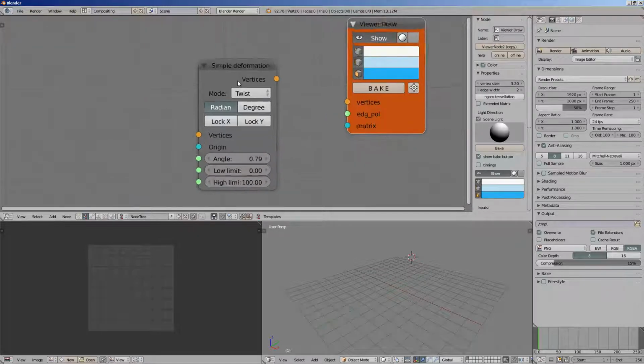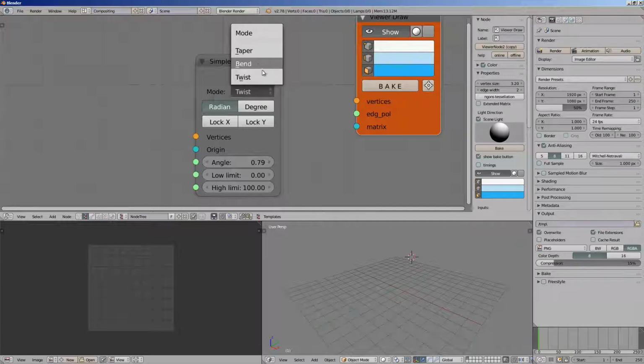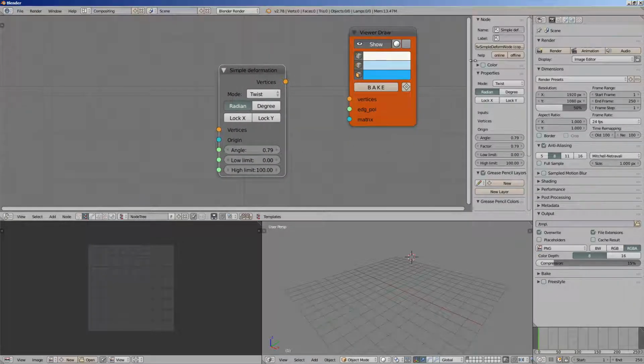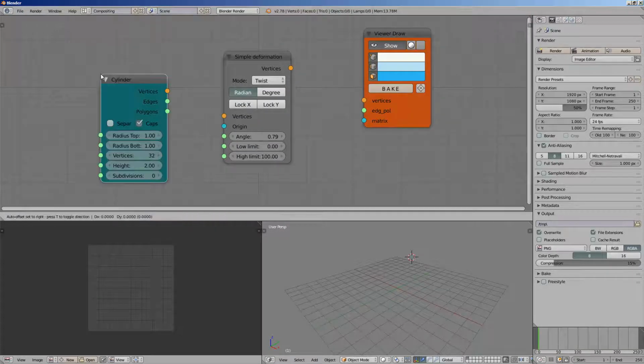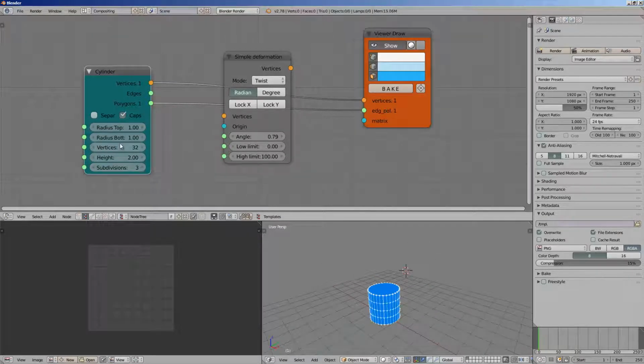So simple deformations, if you can guess from the notes, you can do easy twisting, bending, and tapering. And I think it's a really cool node. It looks like not so powerful, but it's very powerful. The easiest way to try this is to use cylinder. By default, cylinder will generate a cylinder, of course, and you can control the height and whatever. And you can actually already do the tapering using a cylinder in SpreadShop, so that's pretty cool.